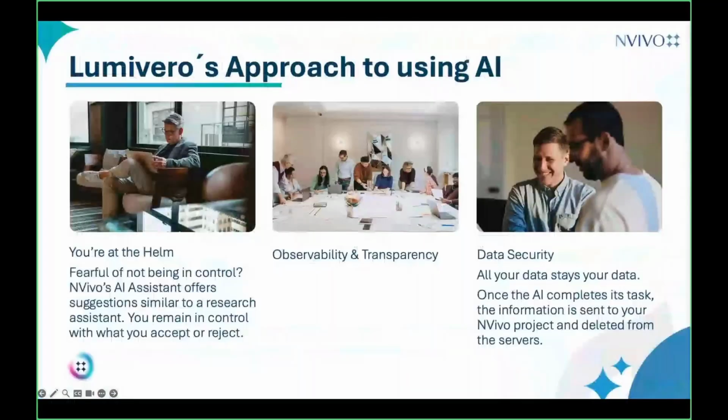Now, you might be wondering, okay, how is AI integrated now, and is it safe as a researcher? Because I also have a research background. We should always be very careful of what we allow AI to do in our work. But the approach that Lumivero, the producer of NVivo, has is really the idea that you are always in control. So the AI assistant offers you suggestions, and like I said, you can either reject them or accept them, and you can remain absolutely in control of what you want to integrate into your project and whatnot.